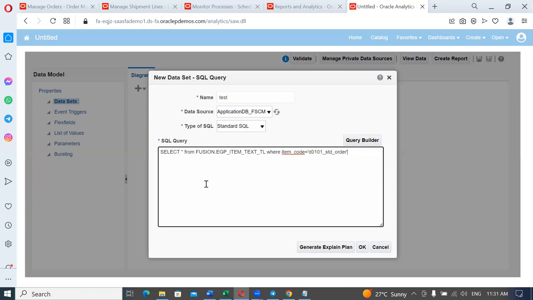Here I will now put my item over here. My item is 1T101 underscore standard order. So my item is different. I'm going to change the item to my item of 2101 standard order, and click on OK.